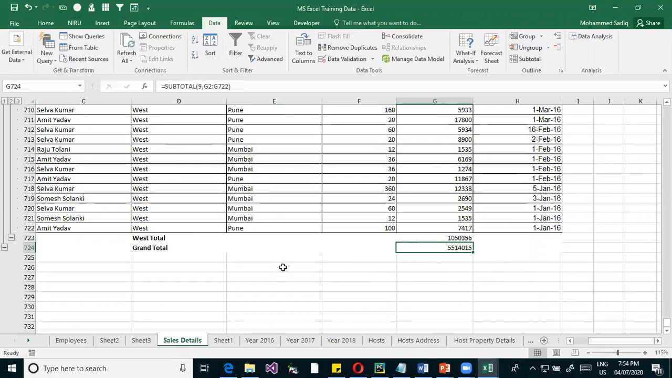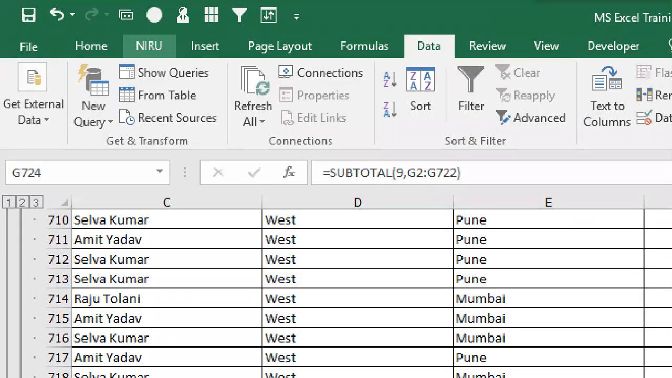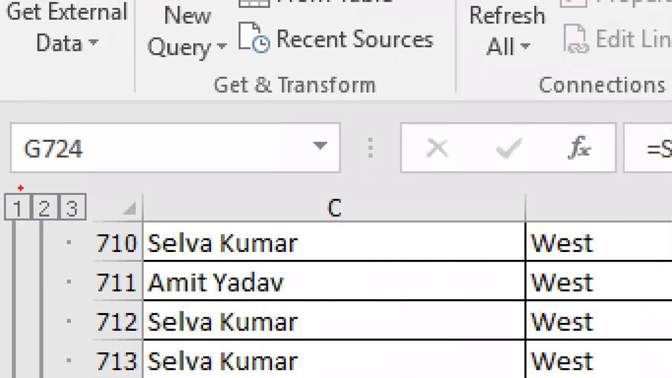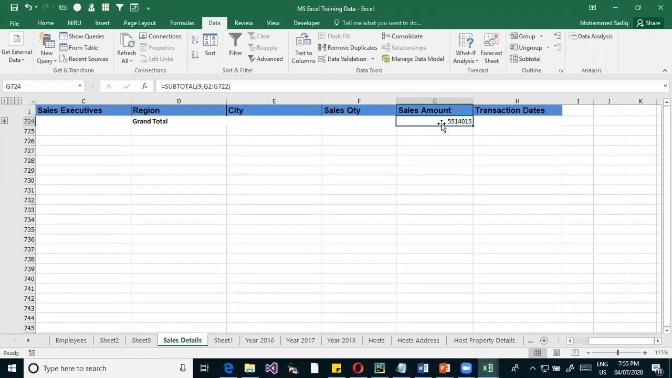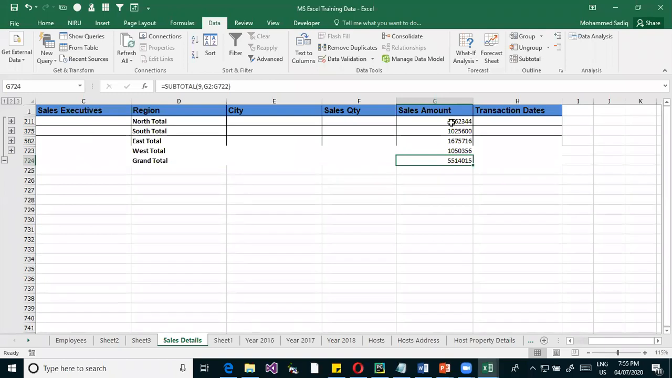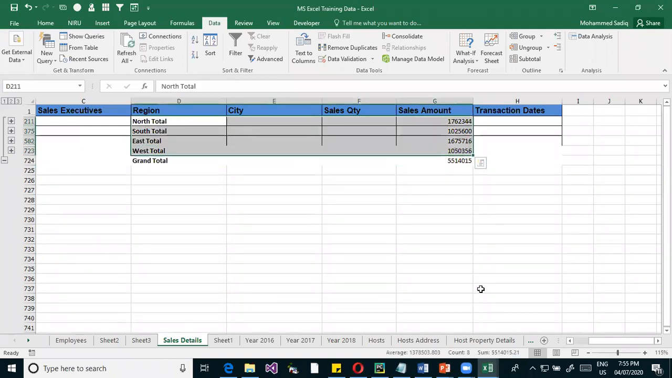Fine. Now I want to see the comparison, which region has done the better sale. When I keep scrolling like this, it becomes very difficult to know which region has done which sale. When I do the subtotal, you automatically get on the left corner these 3 buttons, 1, 2, and 3. When I click on 1, it will show me only the grand total, the overall sale total. When I say 2, it will show me the grand total and the region wise total.